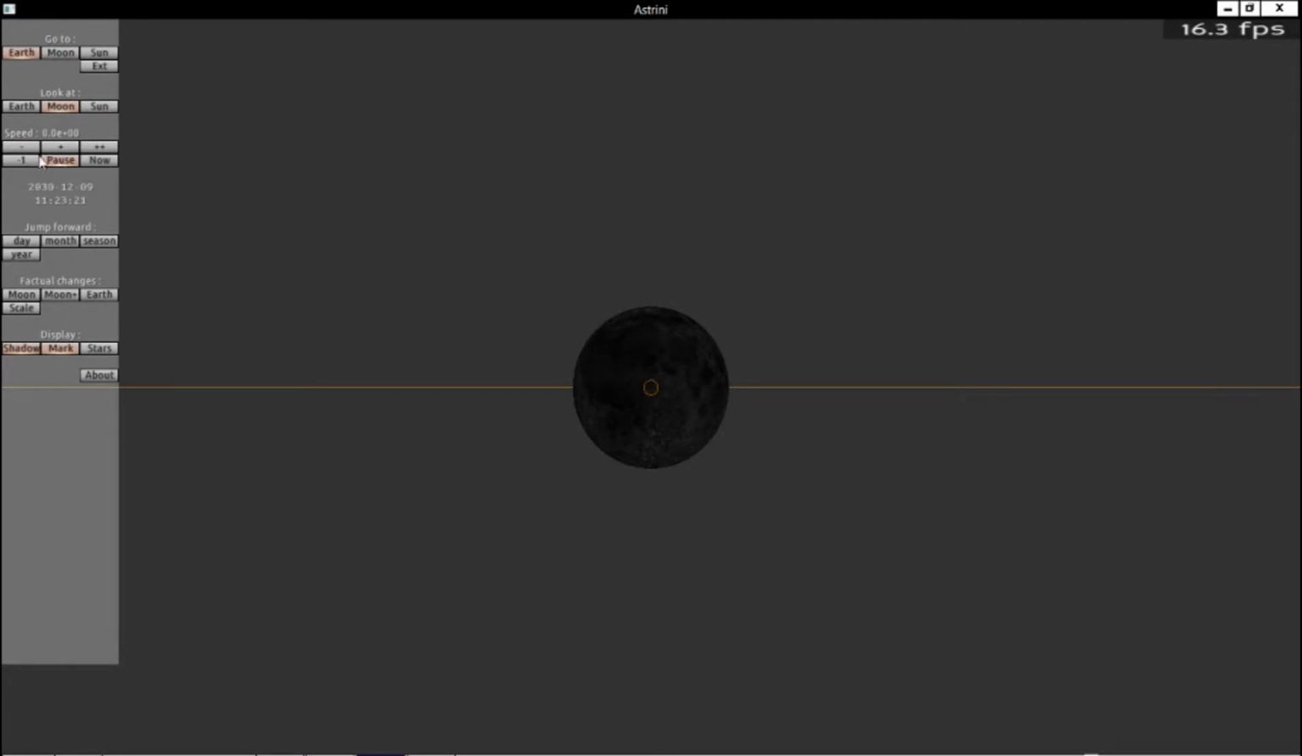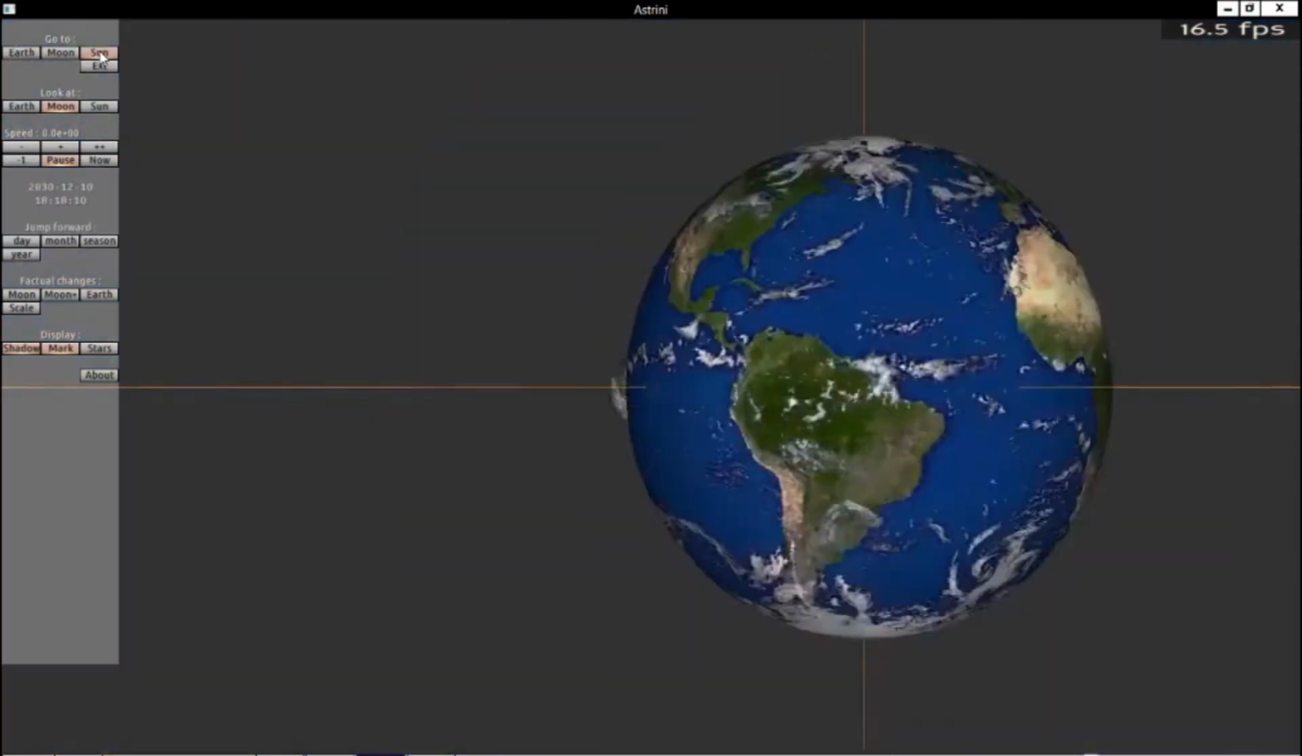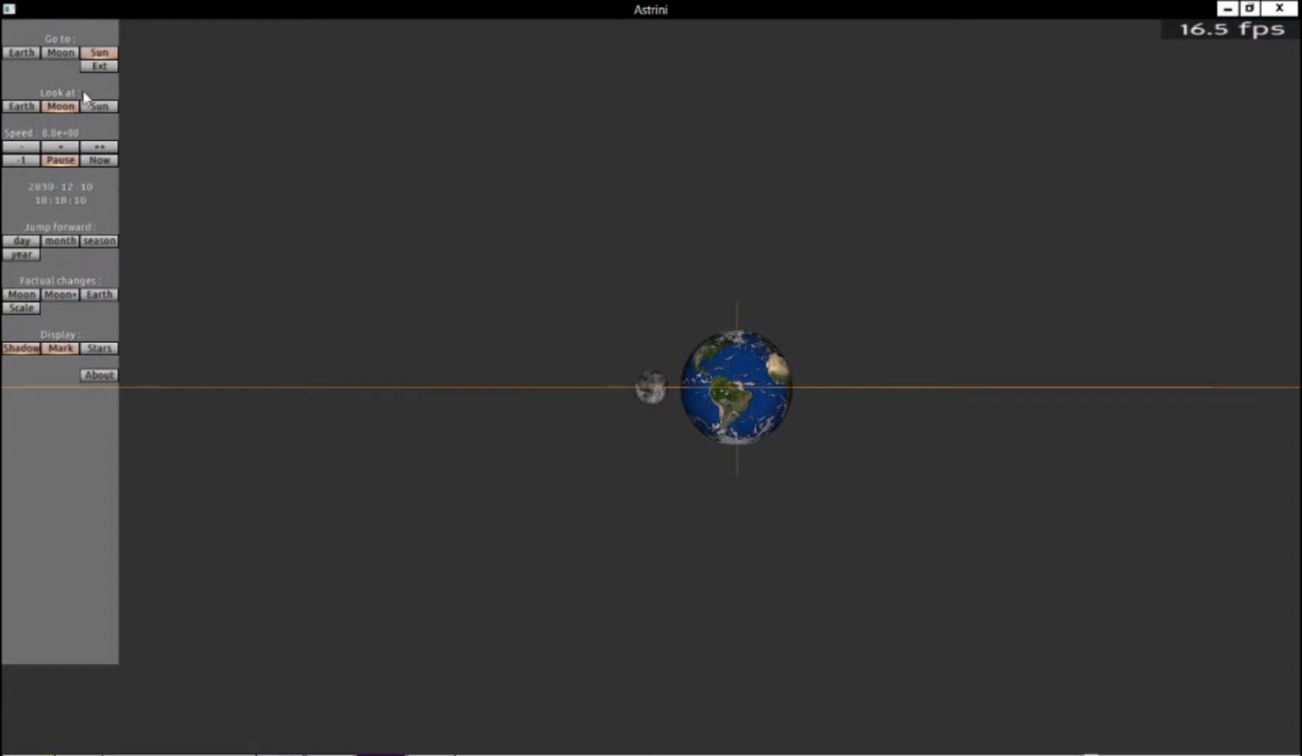If we let the system go from here, at some point the moon will get out of the shade of the Earth. The same applies if you go to the Sun now and restart the system, looking at the Earth. You will see that after a while the moon is going to be interposed between the Earth and the Sun. In this situation, you would have an eclipse of the Sun from the viewpoint of the Earth.